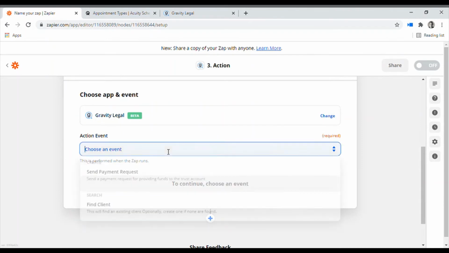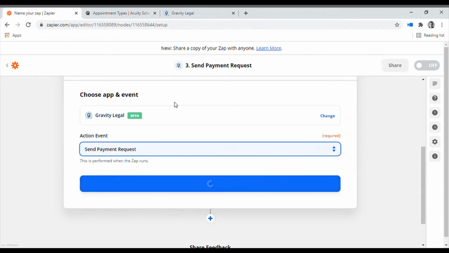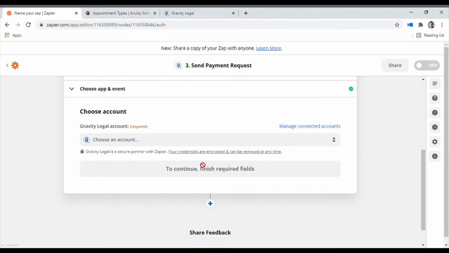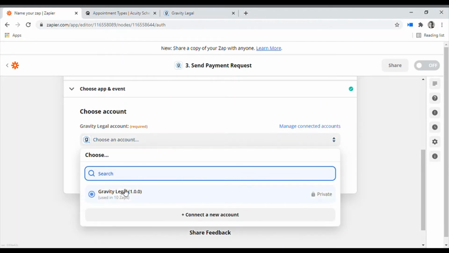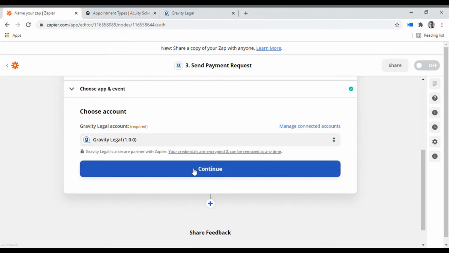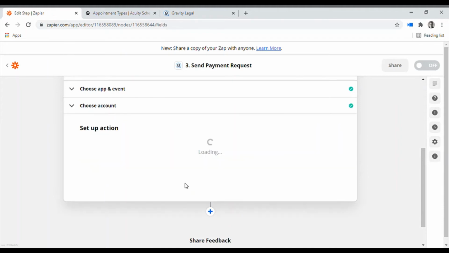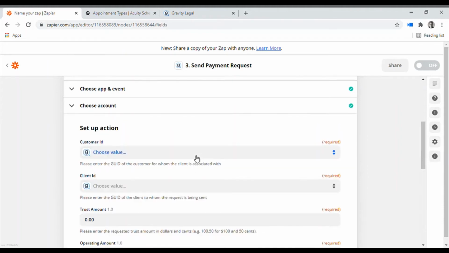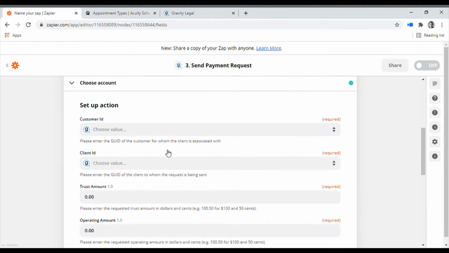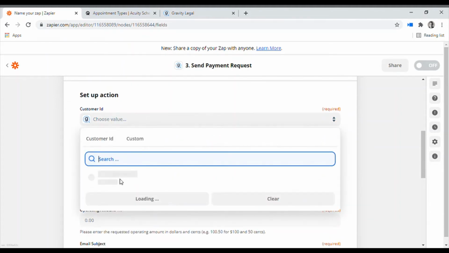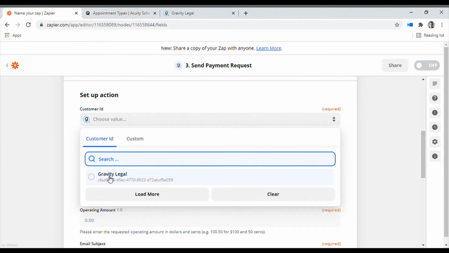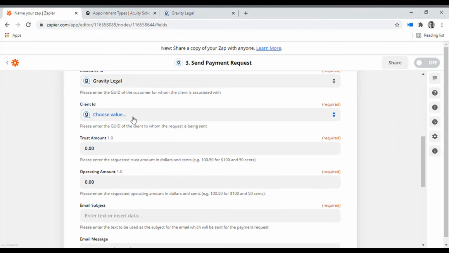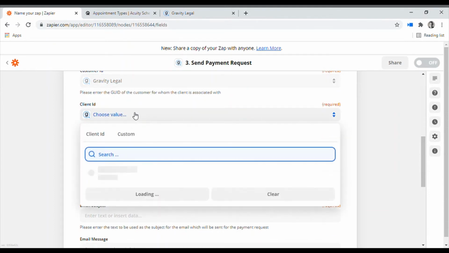So again, I've got my Gravity Legal account already connected. Choose my account. And now it's going to walk me through the steps to create a payment request. A payment request is an email that goes out to request payment from the client. So this is my Gravity Legal application ID. Now the client ID.